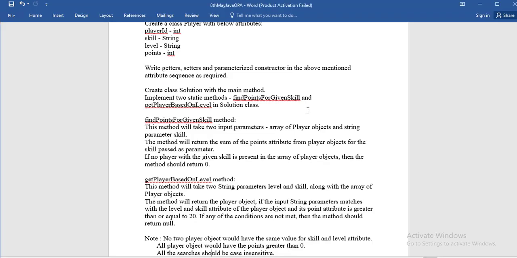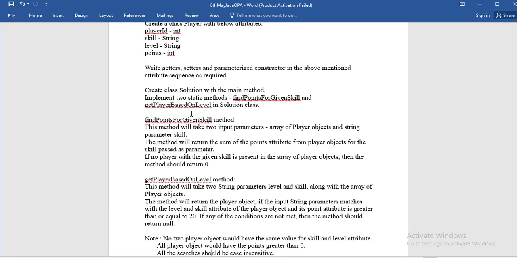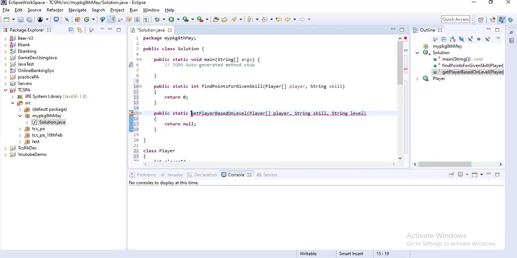The method will return the Player object if the string input parameters match the level and skill attributes of the Player object and its points attribute is greater than or equal to 20. If any of the conditions are not met, then it should return null. So here just write null as of now. The rest of the part I will implement later. Return null. Okay, so this is done. This method's return type is Player object, so Player.